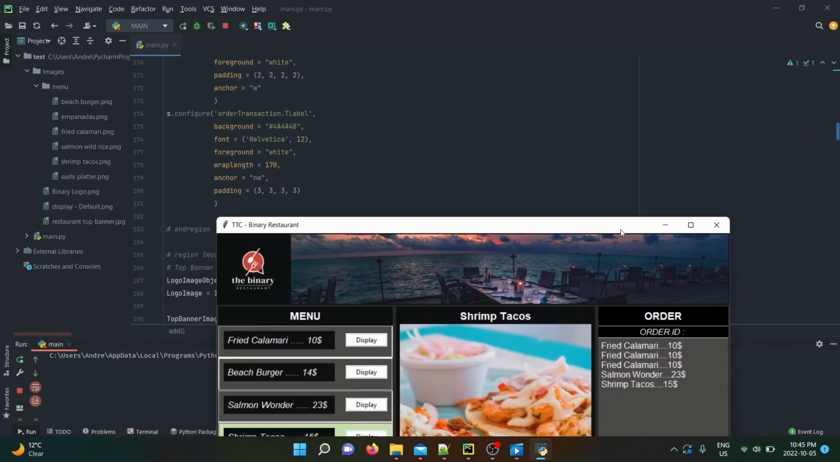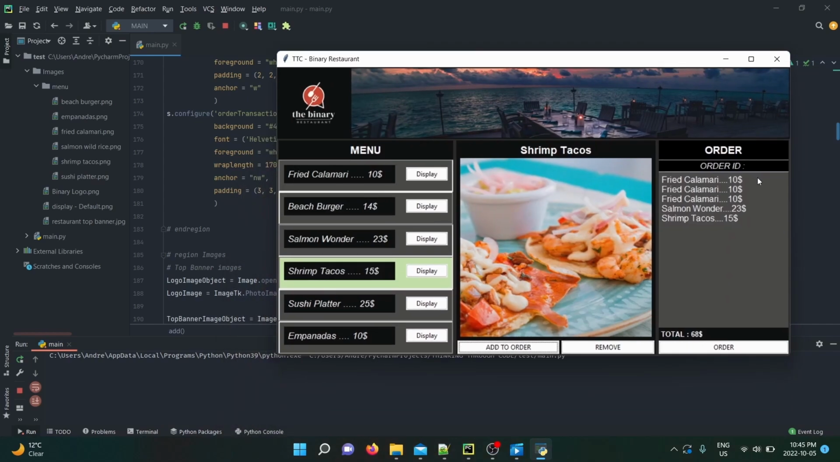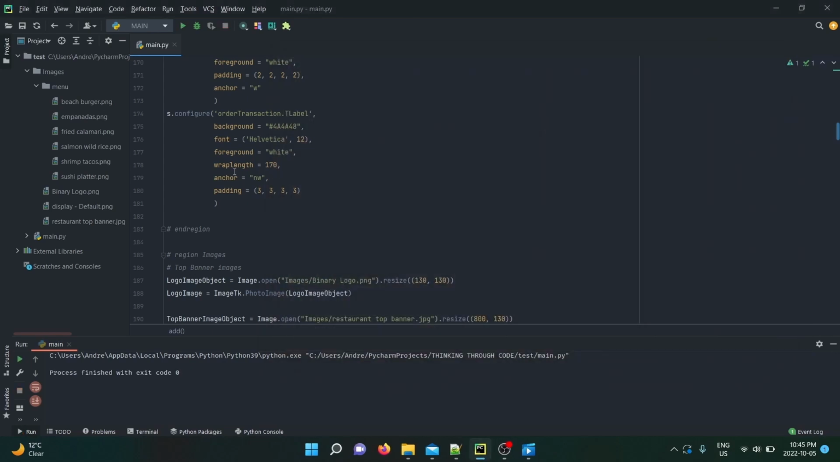So remember, guys, if you don't really understand wrap length or anchor, which are the two most important elements in the configuration of the transaction label, just check out my playlist about widgets and about styling your labels. So basically, it's the wrap length element that makes them all stack onto one another, and it goes onto the next line and onto the next line, just like this. Because if I didn't have wrap length in here, they would simply just all stack onto one another, and it just wouldn't look nice.